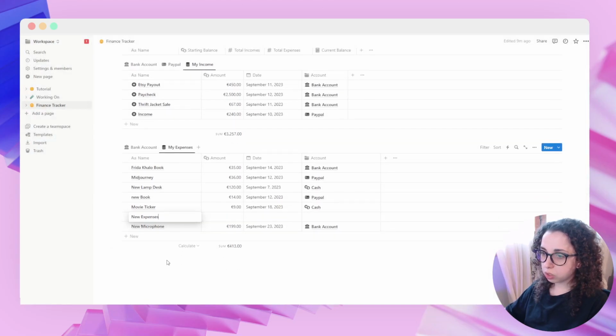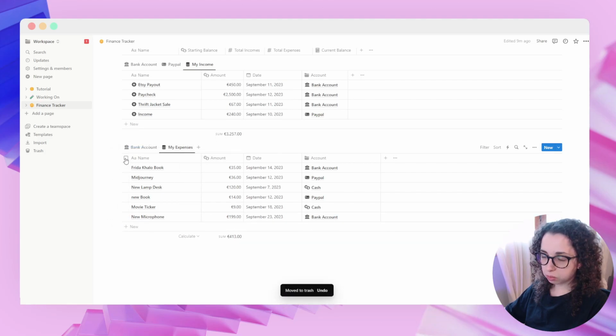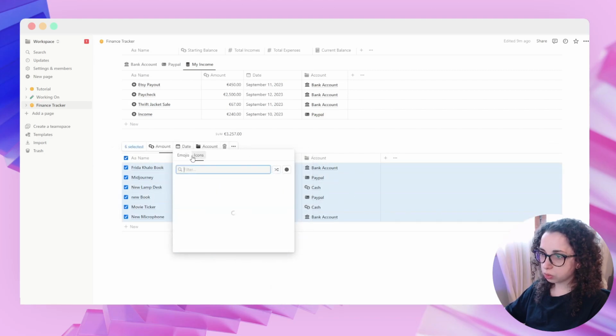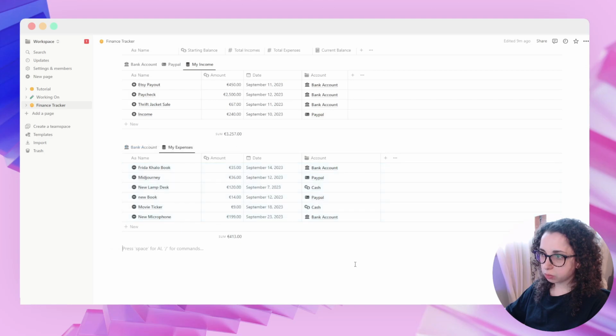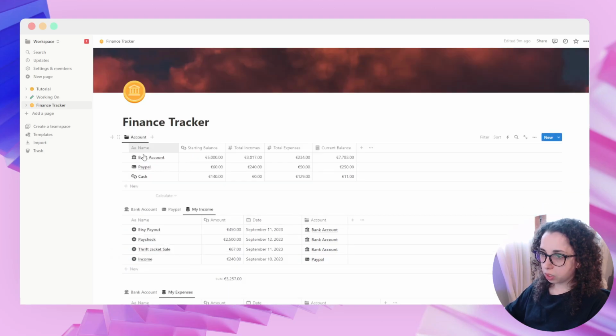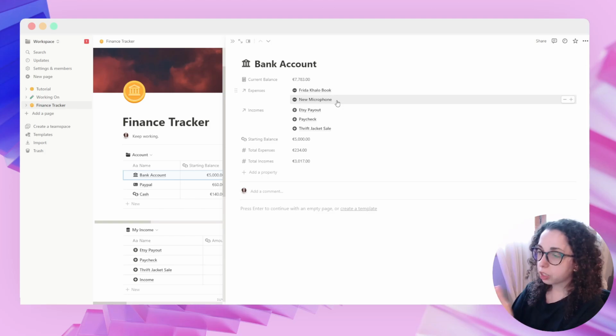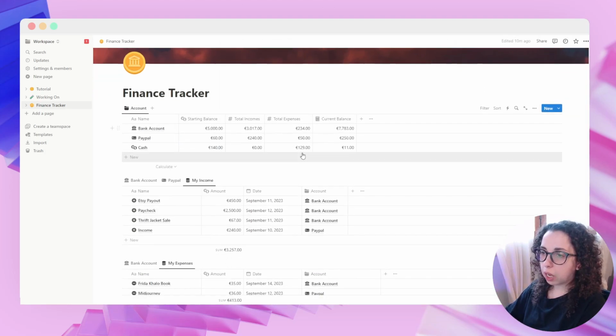And now if we create a new property, it's going to have our icon and we can apply it as we did before. So let's click all these, three dots, icon, minus. Okay, if we open the account property, we're going to see that expense and income right now have the icon showing up correctly.